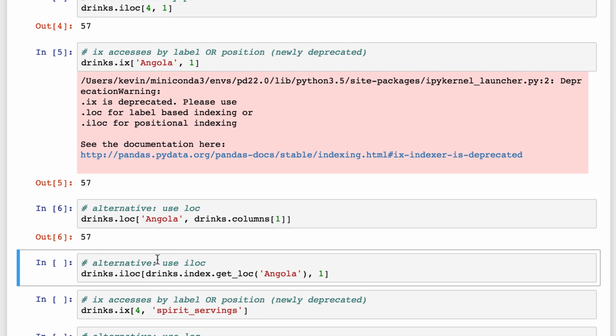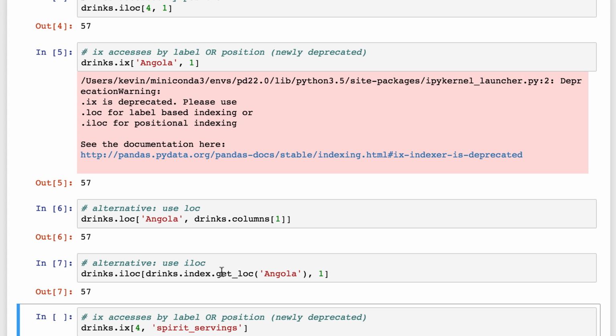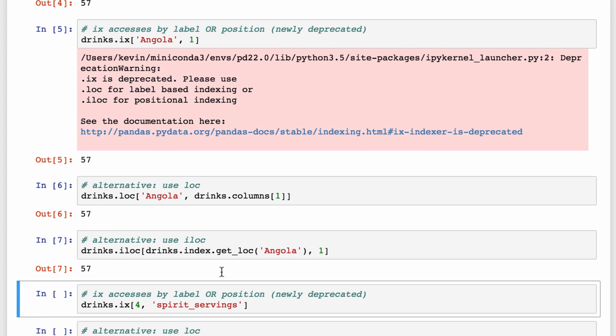Another alternative is to use iloc. So with drinks.iloc, again, I need to have a 4, 1 with iloc. But the way to get that is I can say drinks.index.get_loc and pass it my label, and that will result in a 4. So I can say essentially drinks.iloc[4, 1]. If you're not following this, if you're not terribly familiar with loc and iloc, that's okay. I've got a video that explains it. You should definitely watch that.